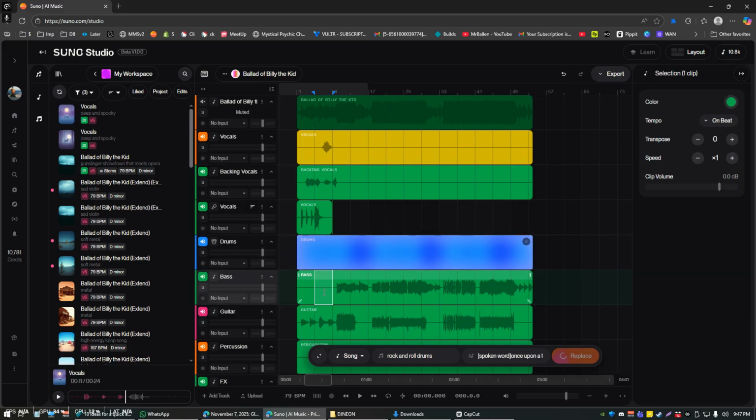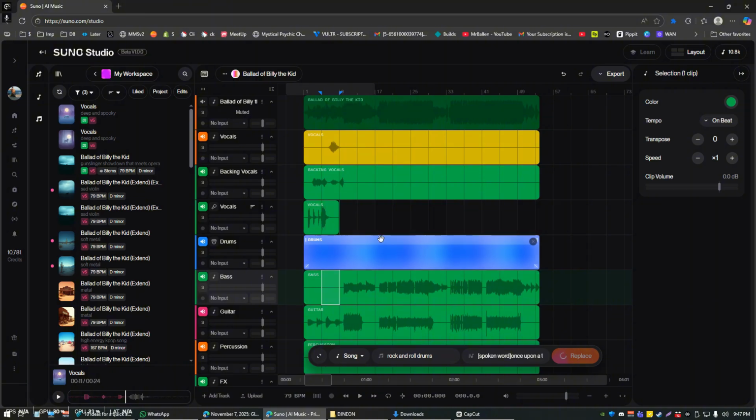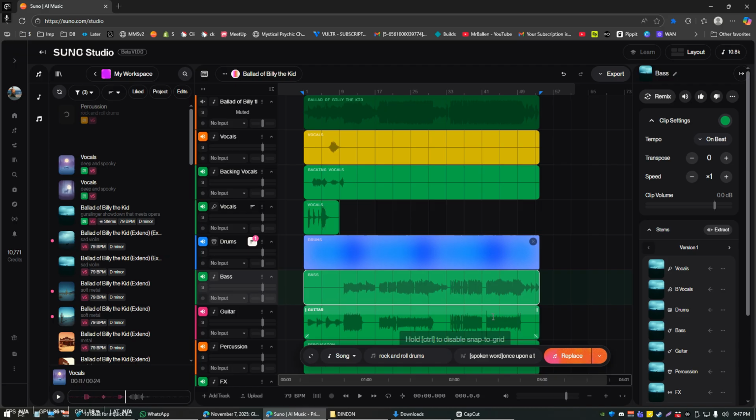So basically, you can generate new parts for your song that fit and match your song within specific locations of the song, entire tracks. You can add new tracks. You can delete tracks. You can shorten tracks. You can do whatever you want to do.